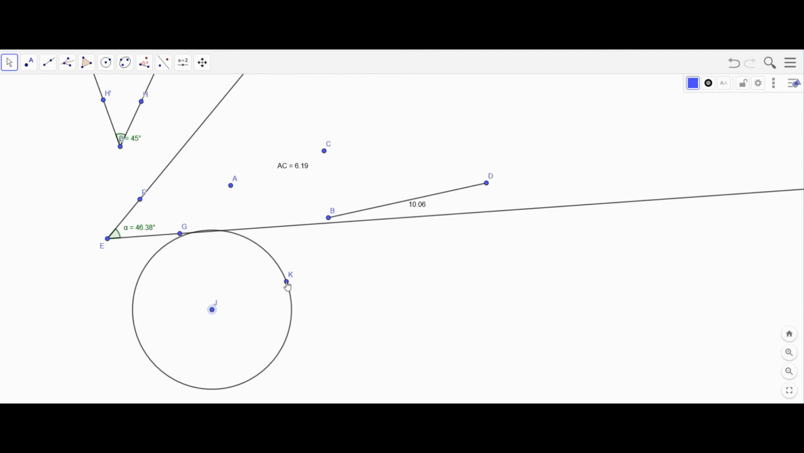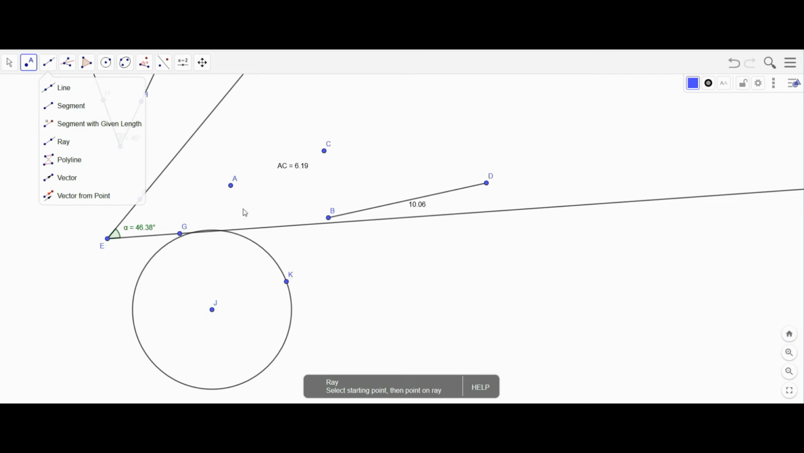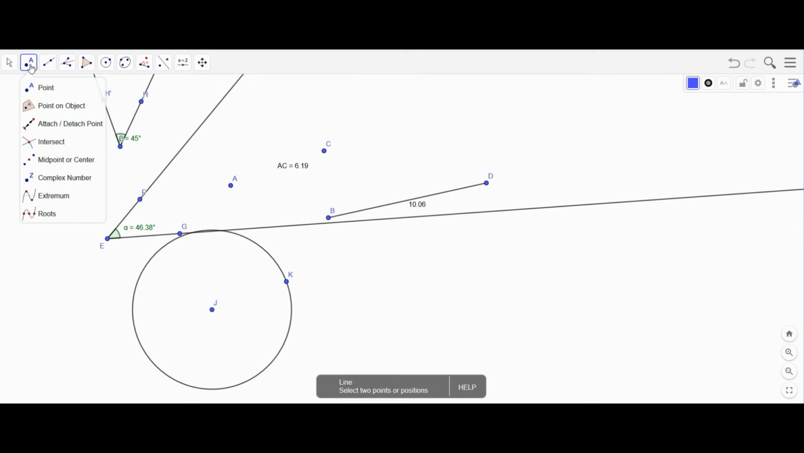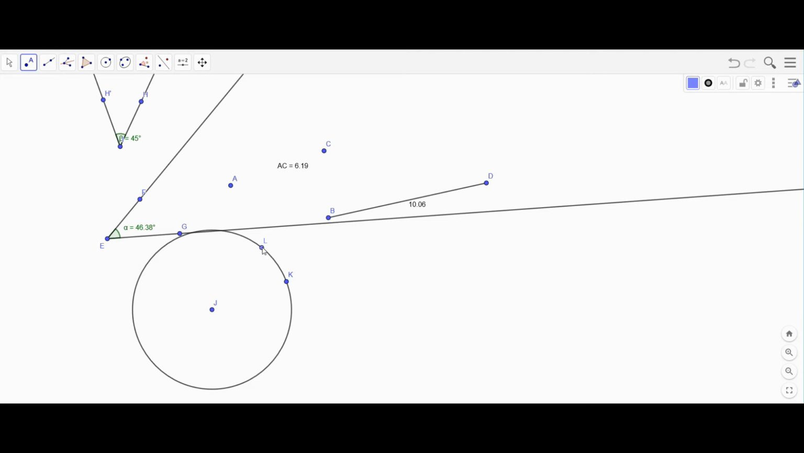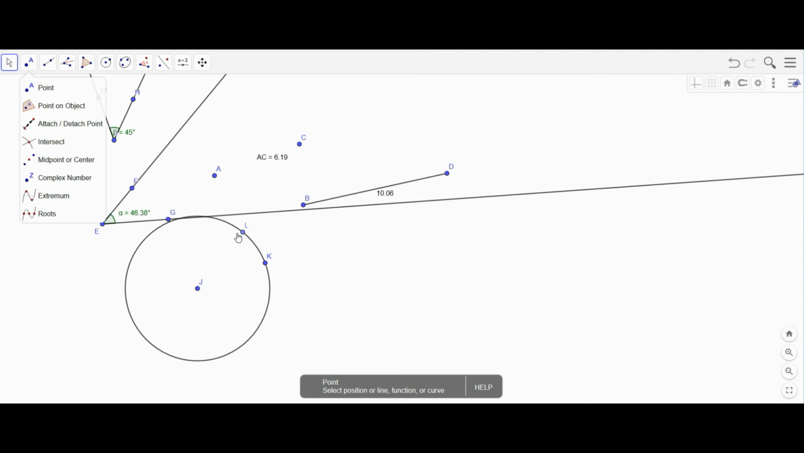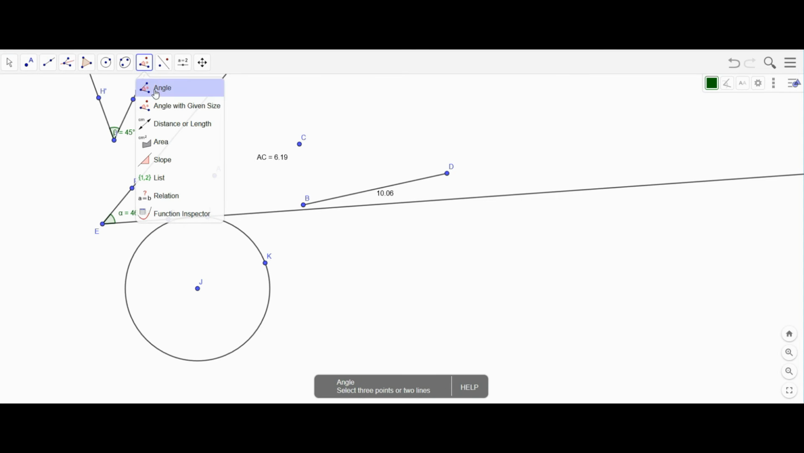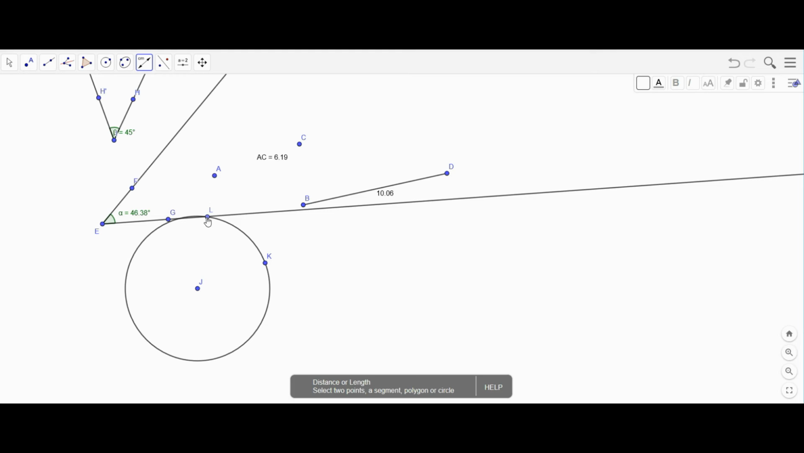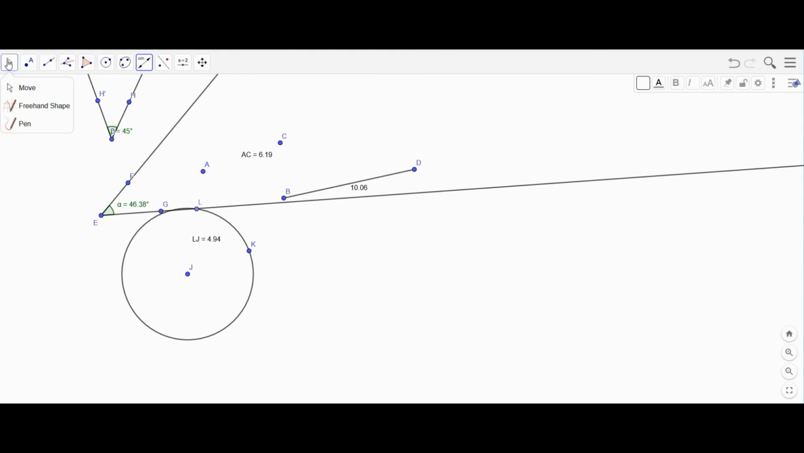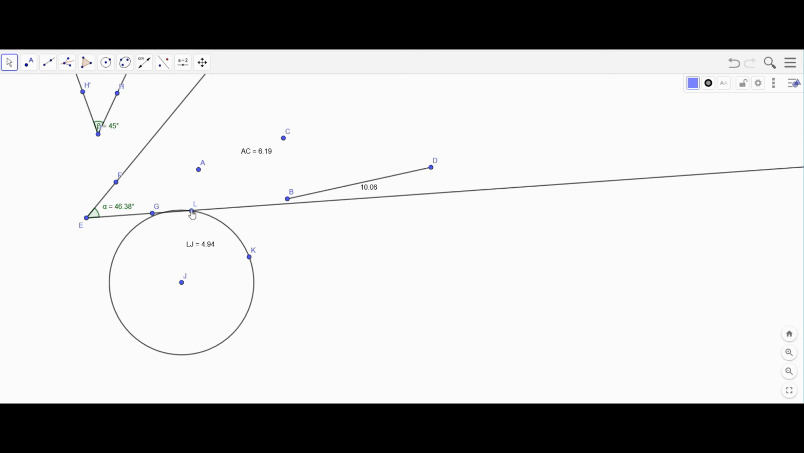So it doesn't matter where I put a point on that circle, and I can do point on object, but you can actually just select the point tool. If you click pretty close to the object, it's going to snap to it. So that's actually created on there. I can't pull it off. And if we measure the distance from L to J, J being the center, that's going to stay the same no matter where we go around it.